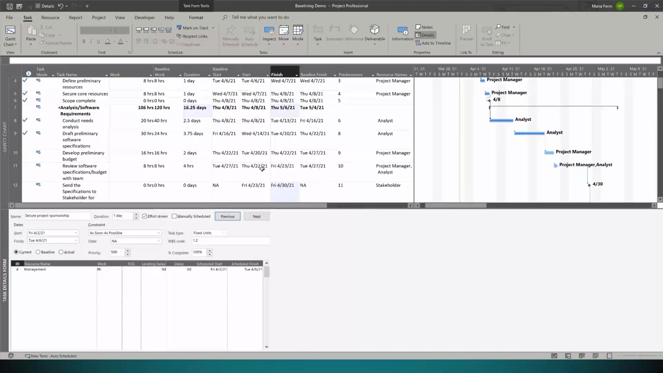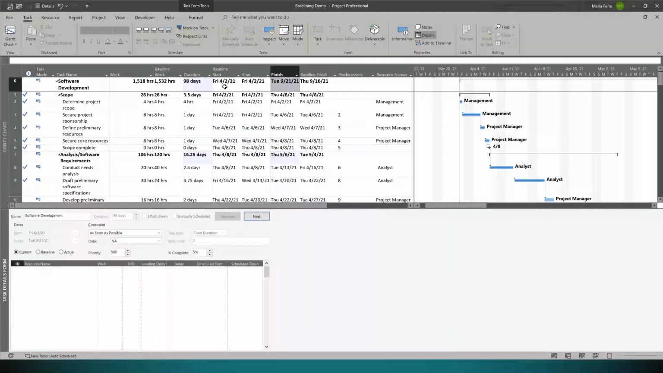If we look now at the baseline start and the baseline finish at the very top here, the start's the same, but if we look at the finish, now we are 4 days later, or about 5 days later than our baseline finish. But the stakeholder asked for this. They approved this change. So now what we're going to do is actually re-baseline our project.